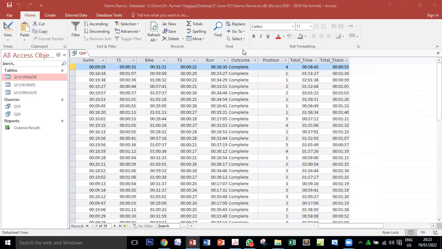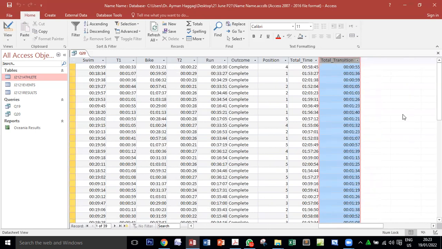As you can see, there is a new field created. The field name is called total, it's not totally visible. Double click it here to make it totally visible. Total underscore transition, exactly as I wrote. And where did that data come from? Probably from adding together the contents of T1 and T2.